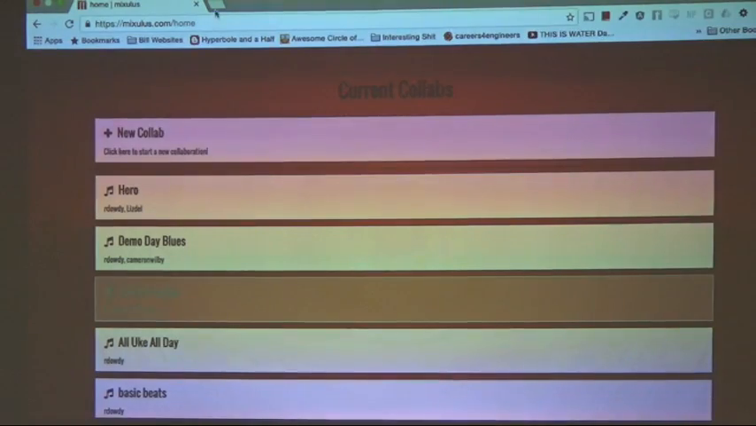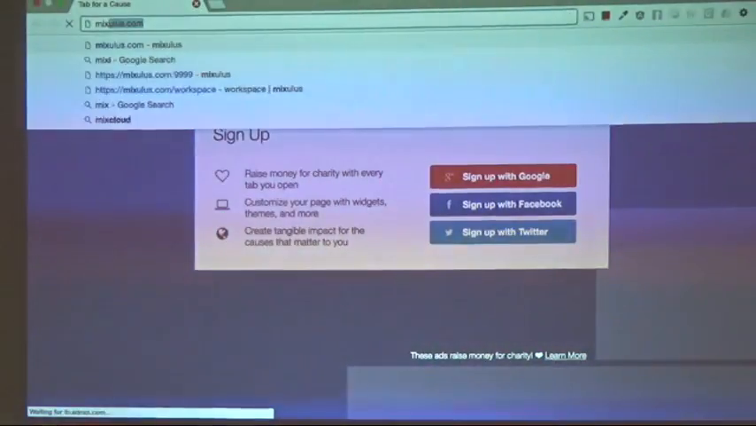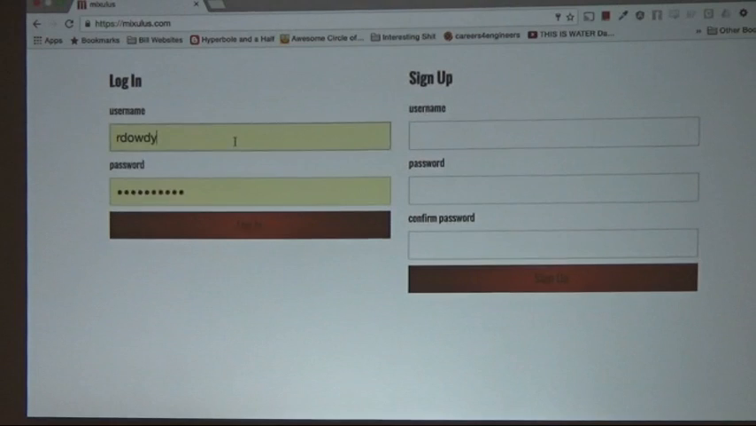His computer is actually being taken right now, so what I'm going to do instead is just have him log in on my computer.